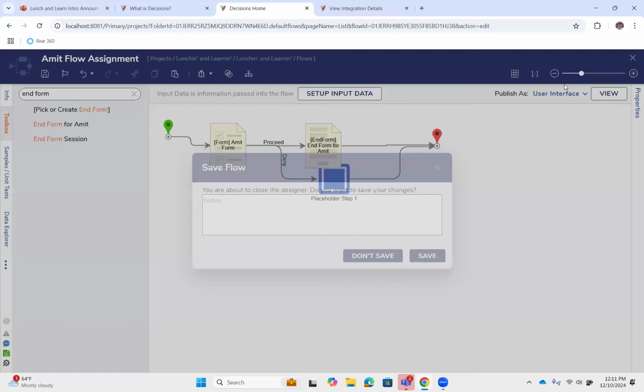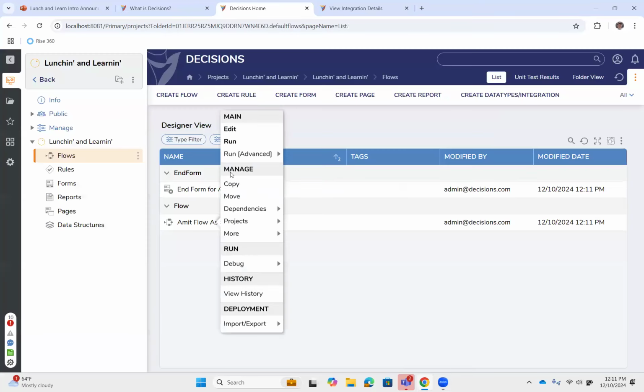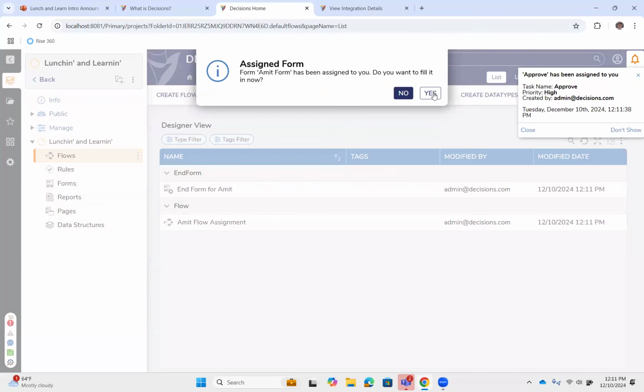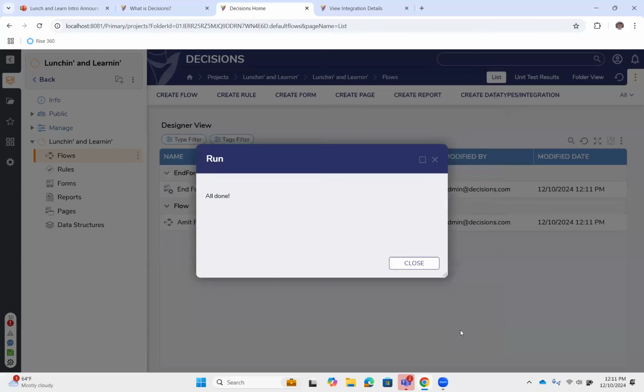So if I exit and save this, we're going to run this again. It gets assigned to me. I'm going to hit yes. As soon as I hit proceed, this pops up instead of whatever navigate to portal message would normally show. Okay, I think this should be fine then.